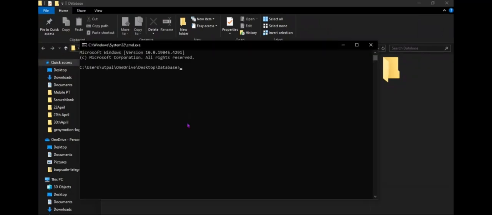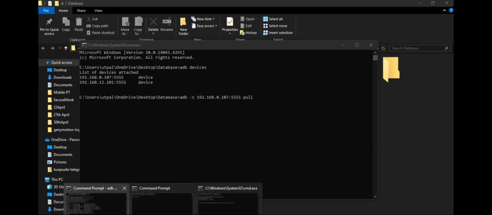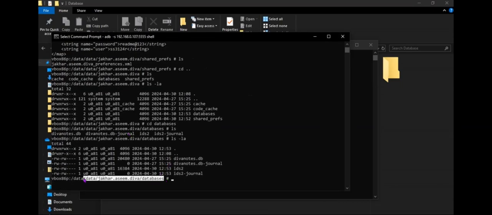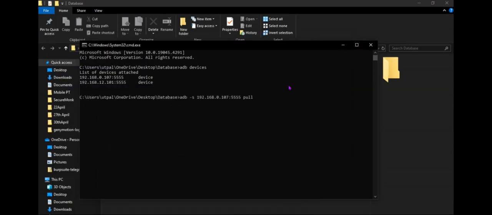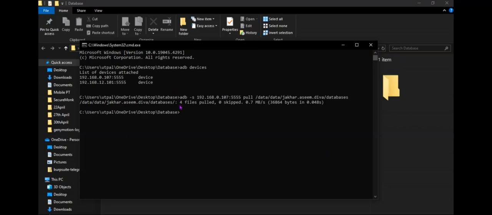What I have to do is pull the file. So I'll use adb. Let me check the devices. There are two devices, so I'll have to pull from a particular device and specify it. Otherwise, you can directly run the command adb pull. So 0.107 colon 5555, adb pull databases. In the other command prompt we saw the databases are present in this particular location. I'll copy this, paste it, and enter. As you can see, 4 files pulled.